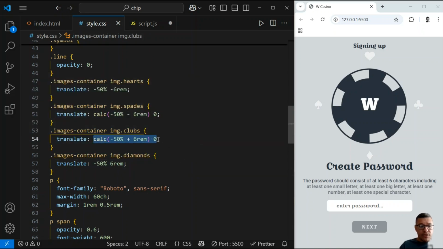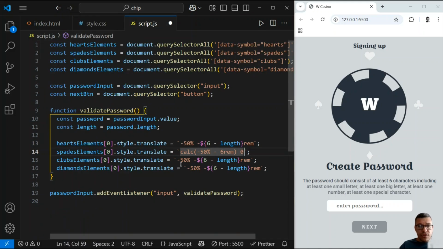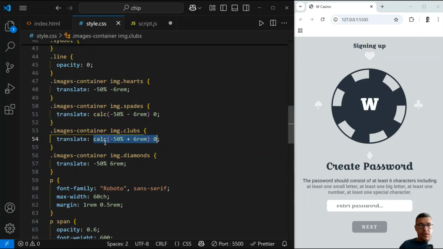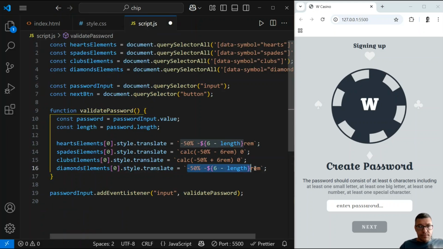So for the clubs, it's this starting position. And for the diamonds, is this starting position. Okay, and now instead of 6, I will copy this, replace 6 rems with this dynamic calculation. So 6 minus length. Okay, that's cool, but there is one problem.